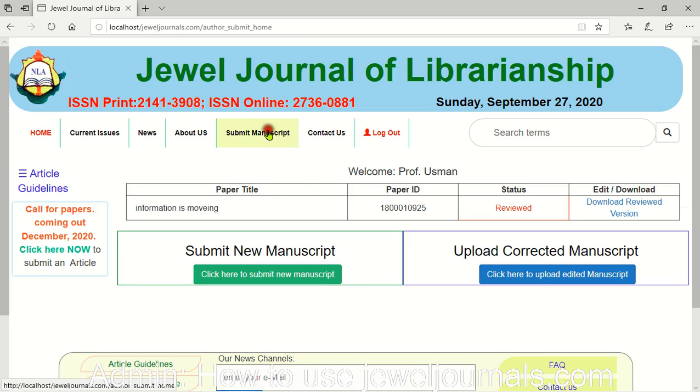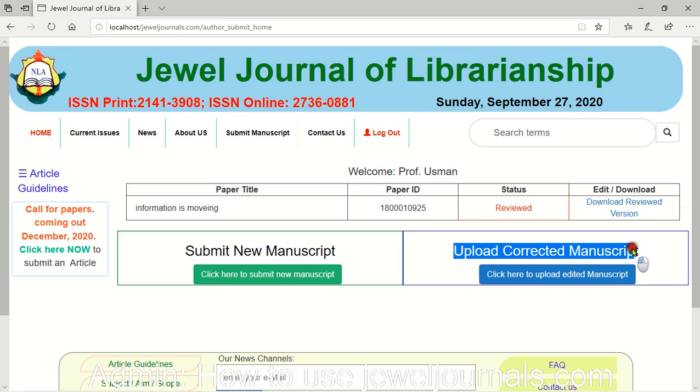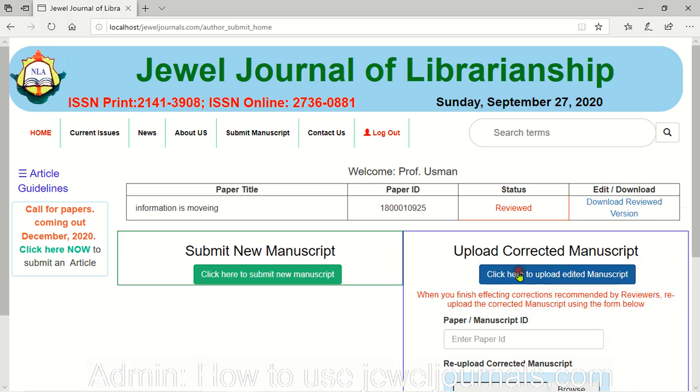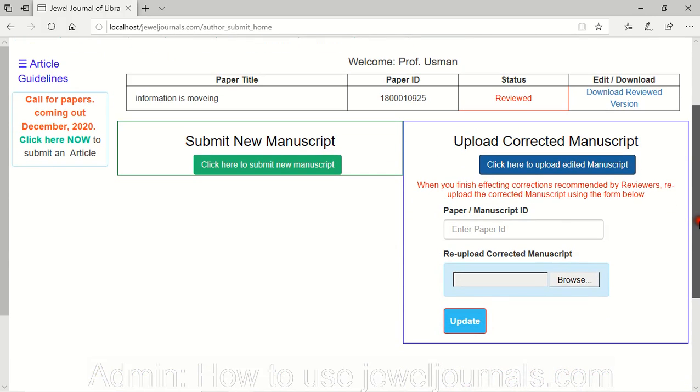So this is the page for the author. Author comes back and wishes to upload his work. You see this portion to the right here expects the author to upload the work that he has edited.